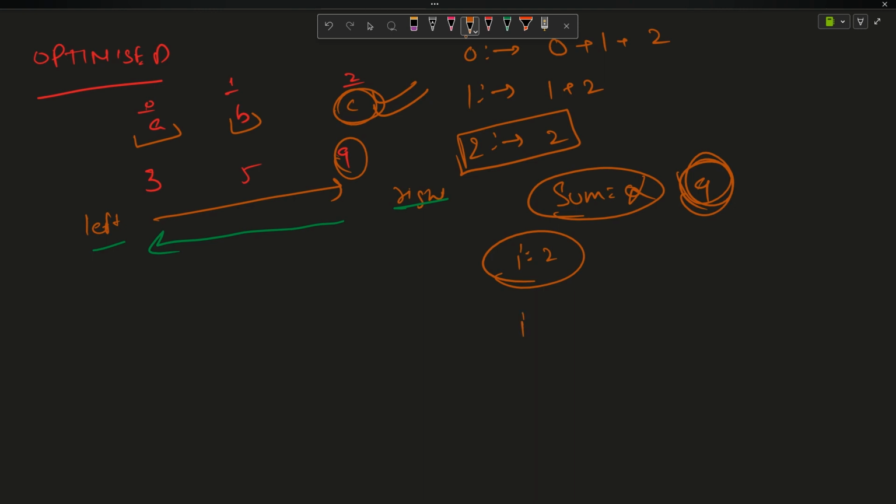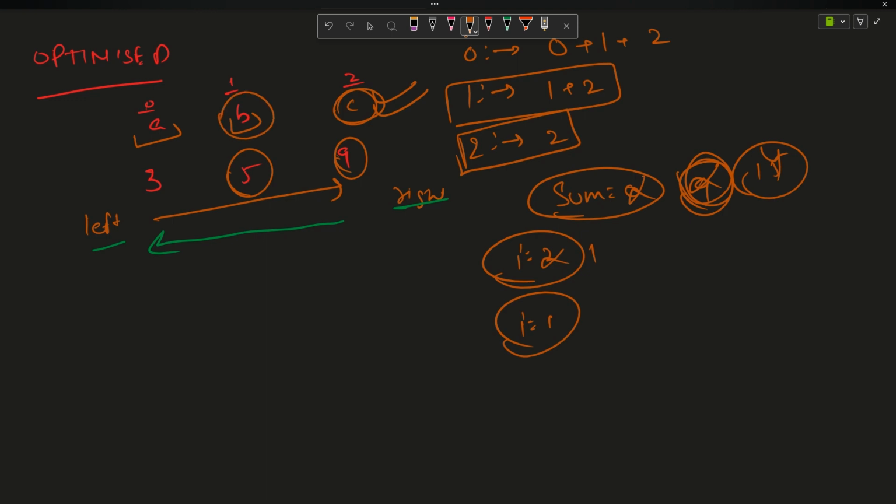Move forward. Your I becomes 1 because you are going downwards. You are decreasing I, right? So I becomes 1 now. When I becomes 1, add it to the sum. That is 9 plus 5, 14. And you can see 1 is getting affected by 1 plus 2, that is 5 plus 9 only. So 9 plus 5, 14. I will shift it also.